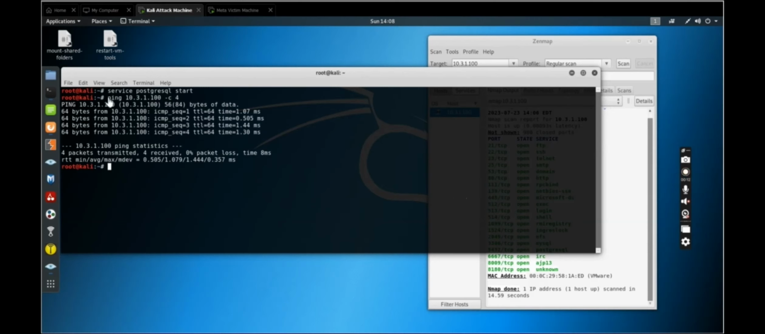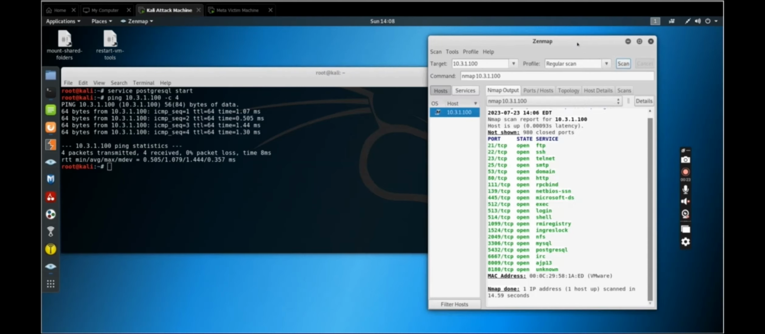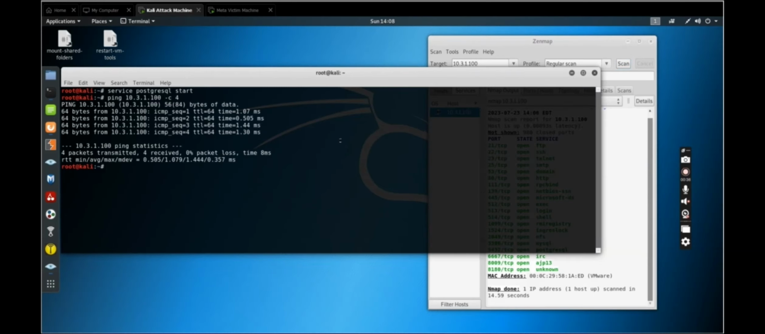So first off, I used a ping command on the victim machine to show that we are currently connected, and I also did a ZMap scan of the current machine to see any vulnerable open ports. For the purpose of this video, I will be utilizing port 6667 of the IRC service to show the exploitation.